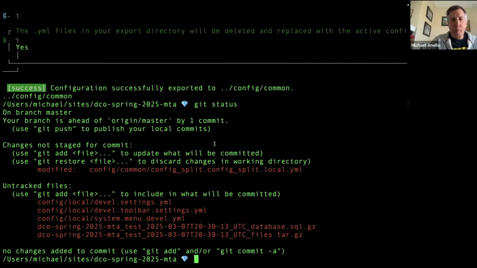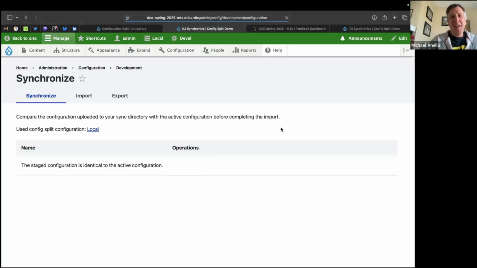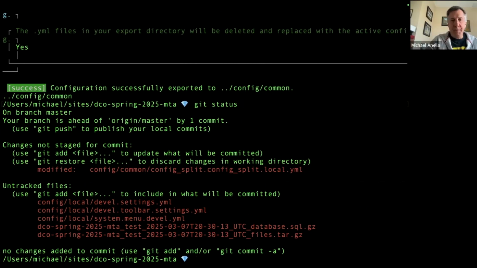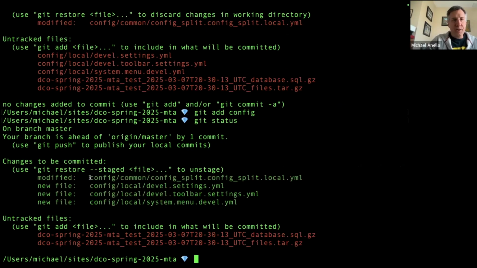So, lucky viewer, you're getting the goods here. Hey, look at that. Everything cleared up. Everything looks good. Devel's installed. We're on our local split. Wonderful. So I'm going to do my git stuff: git add config, git status. You can see our split configuration has changed because we added the complete split of devel, and all of those devel configuration files, because they're only necessary on local, go in the local split and are not part of common.